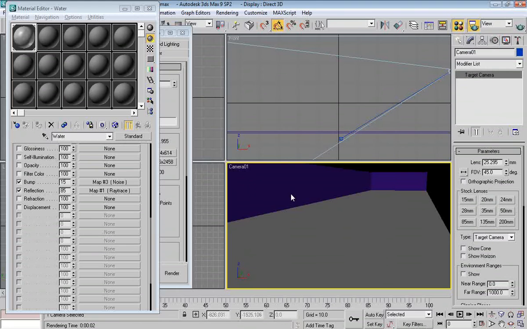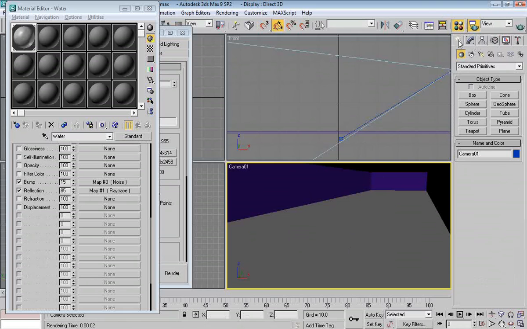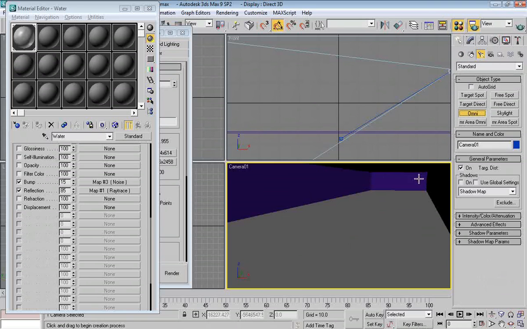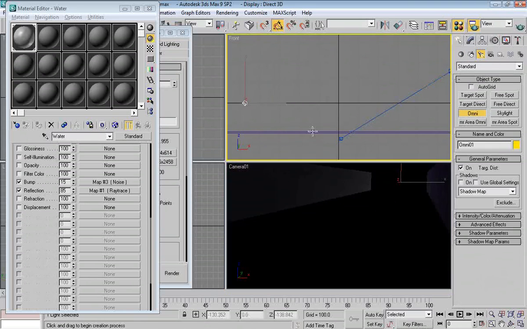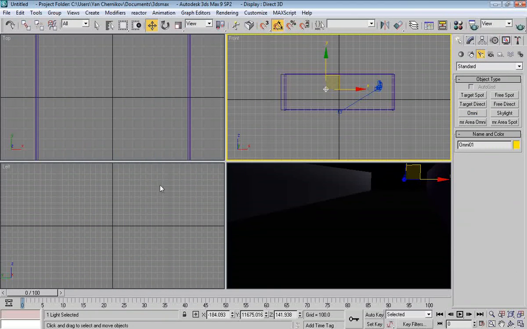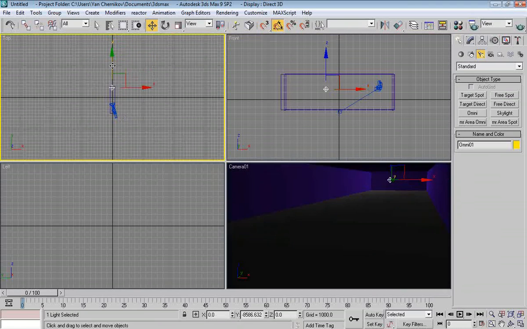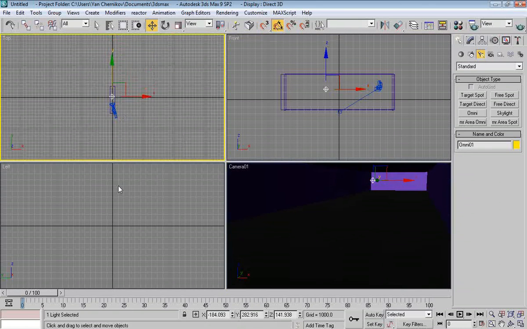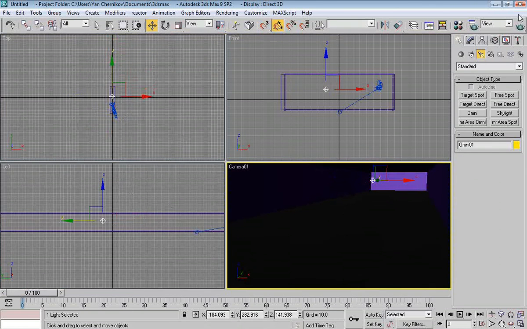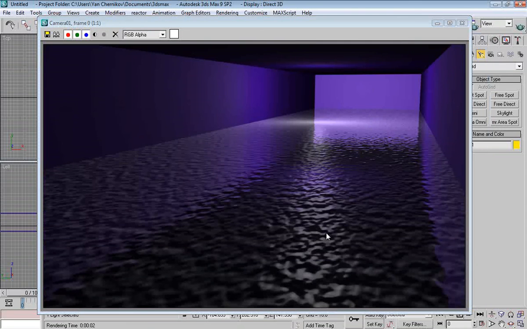Now, what we can also do is we'll just add a light, an omni light, just to here, and just get out of that, and here it is. Just bring it into your box. Make sure it's in it. Render that out. Already this is looking a lot more like water.